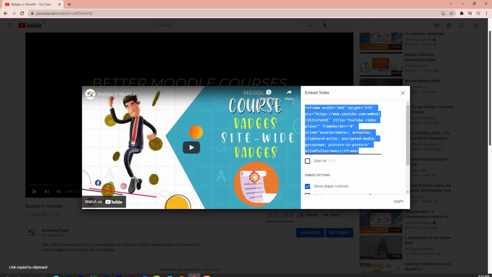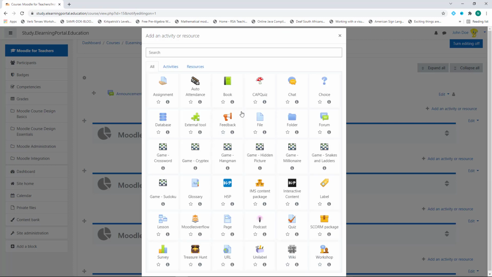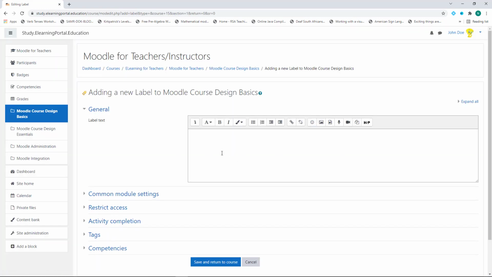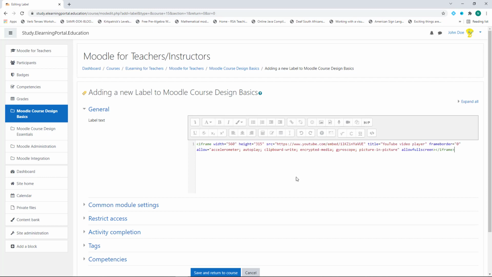So I'll copy this. I go back to my Moodle course. I want to add it under Moodle course design basics. So let's click on add an activity or resource. And I'll select under resources the label resource. So within this editor, I'll click on the expand button and then I'll click on HTML. So this will be my HTML code. All I need to do is paste that code that I've copied from YouTube.